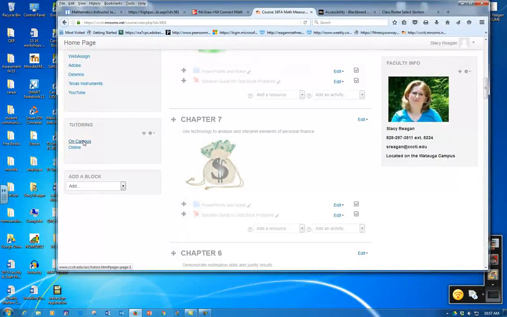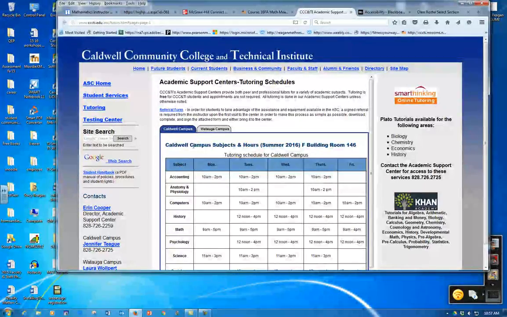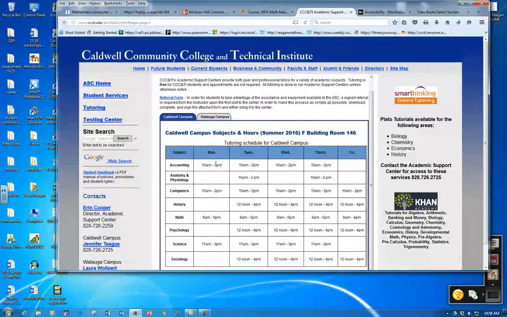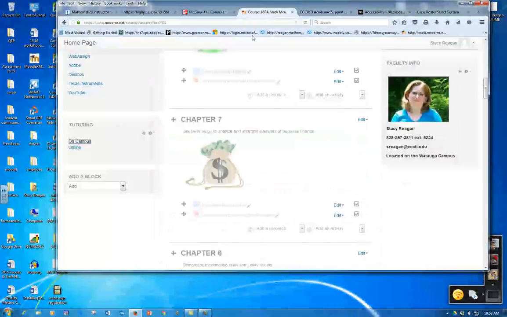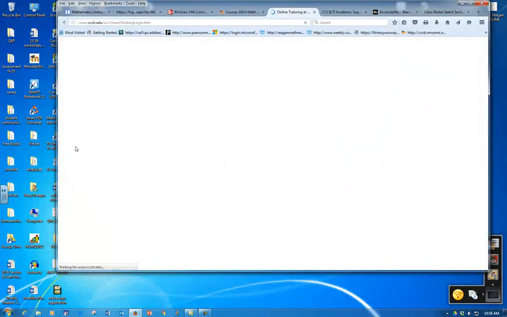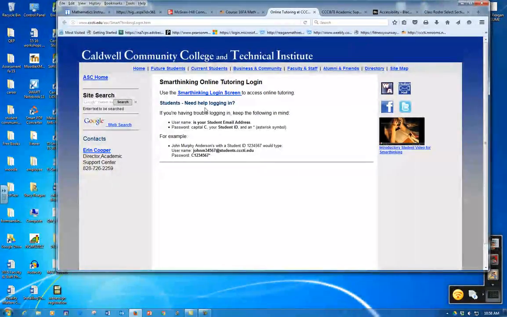Down here is the block about tutoring. We have on-campus tutoring, so if you click on that, it's going to tell you the hours per campus, the subjects that we have, and the location. Right now on their website it has the summer hours, but hopefully when your course starts it will have the specific semester hours that you need. There's also online tutoring available through Smart Thinking. The link takes you to the login screen, and it tells you what you need to do to get in there to do the tutoring. You get 10 free hours of tutoring. Anything past 10 hours you would need to pay for.